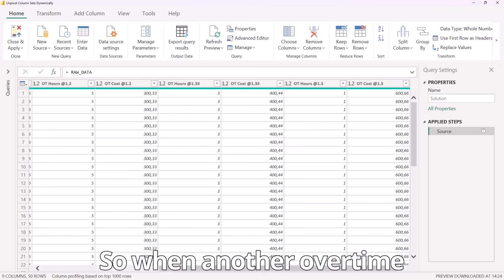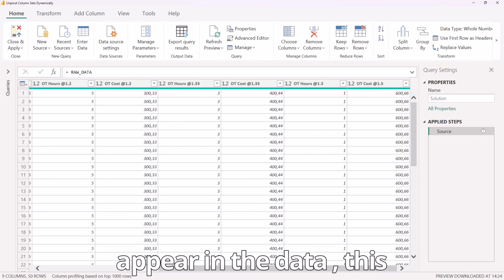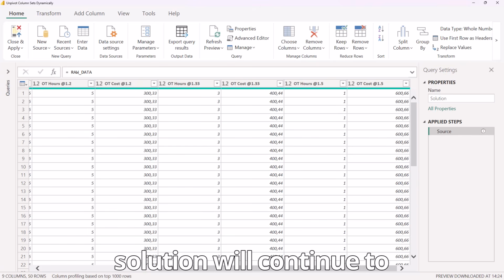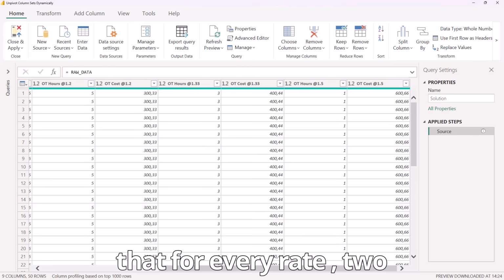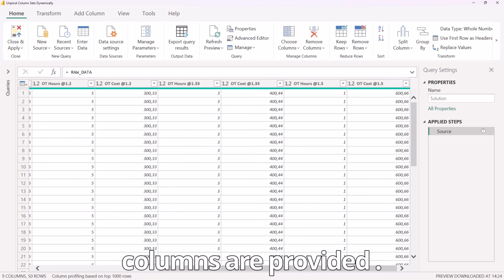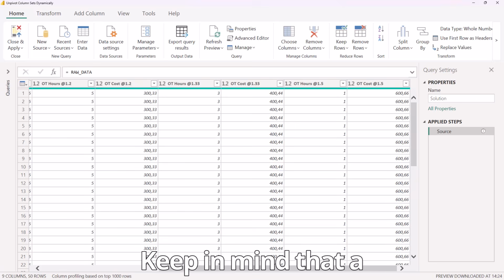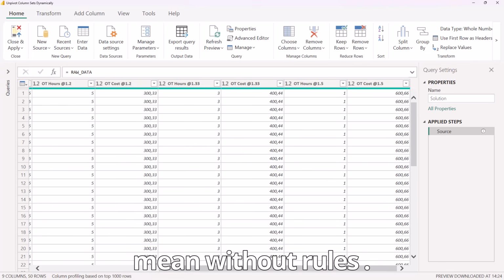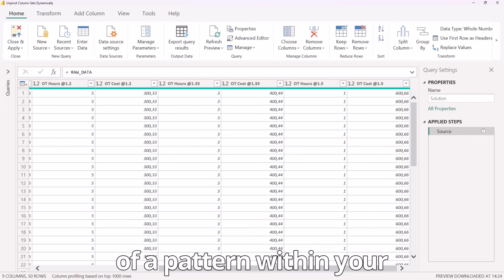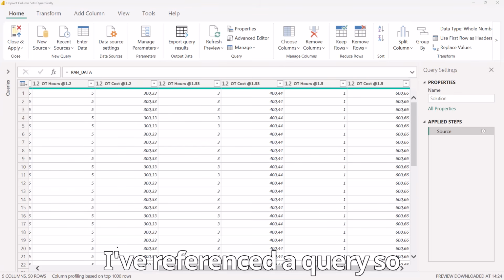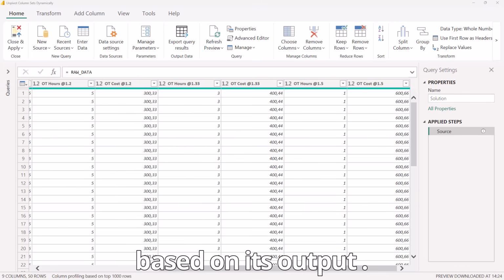So when another overtime is added, or instead of 3, only 2 rates appear in the data, this solution will continue to work, provided of course that for every rate, 2 columns are provided. Hours followed by cost. Keep in mind that a dynamic solution doesn't mean without rules. It means taking advantage of a pattern within your data. I've referenced the query, so we can build a solution based on its output.